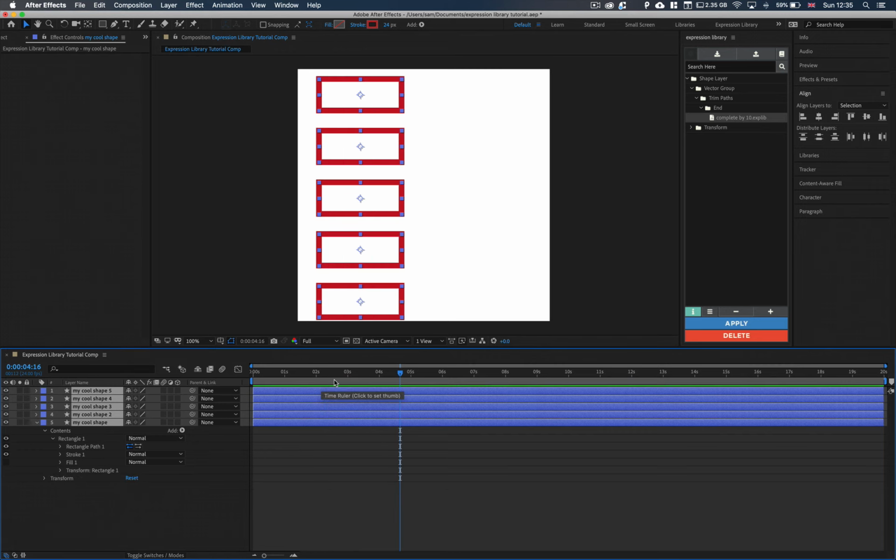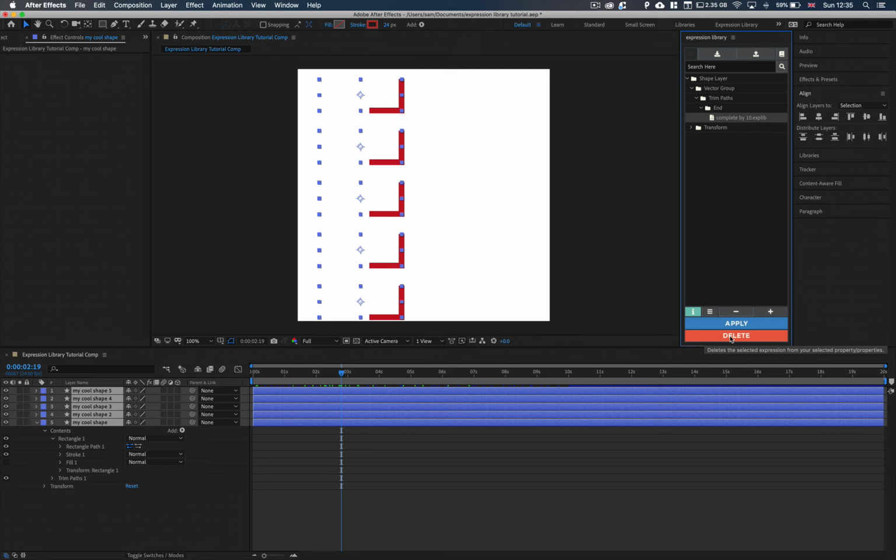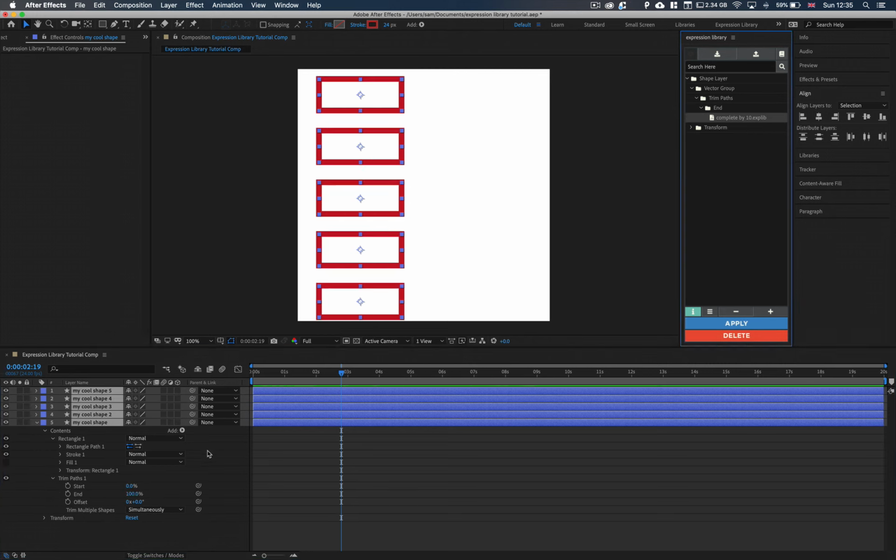Get rid of all of that and we're back to the start. Again, the delete works, but the delete doesn't delete the property, it deletes the expression. So then you still have your trim pass there available if you need it, otherwise it's just deleted the expression.